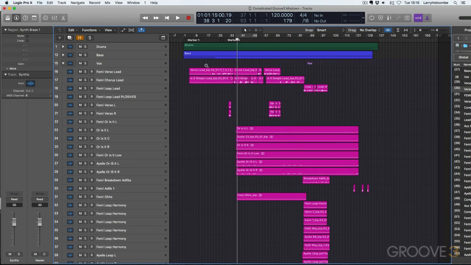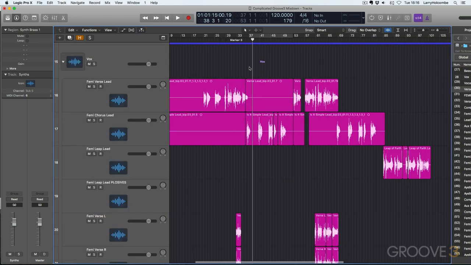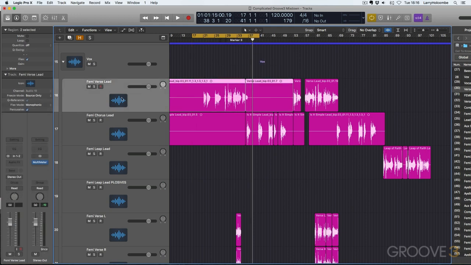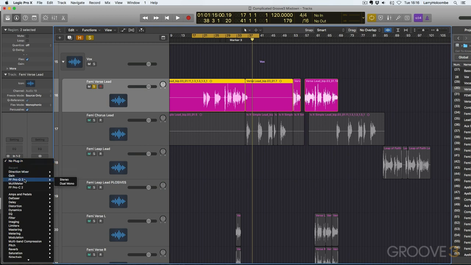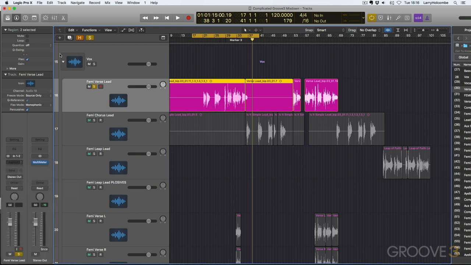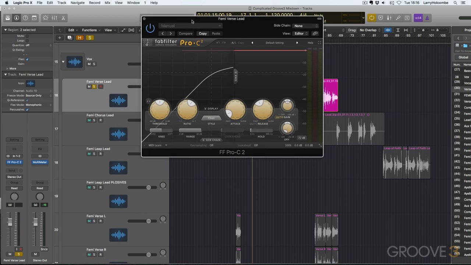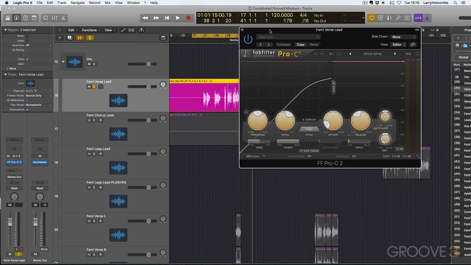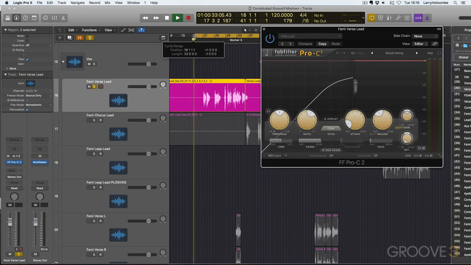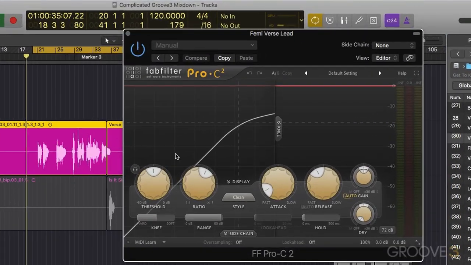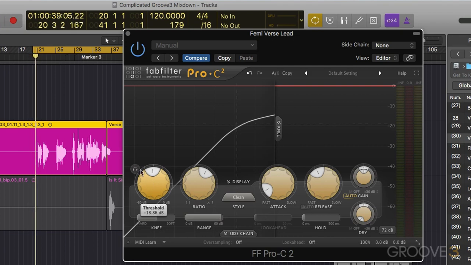So next up, what I want to look at is some pre-processing automation for the sounds. So this is our verse lead vocal. Now, if I put on a Pro C2 compressor from FabFilter, we're going to be looking at this in more detail when we actually get into the compression for real. But you'll see that you're going to get varying amounts of gain reduction.